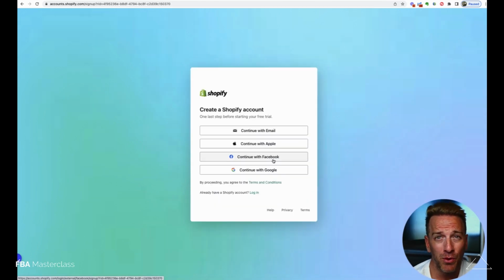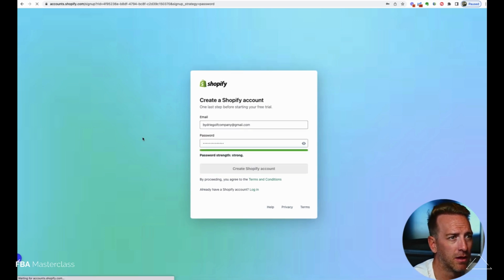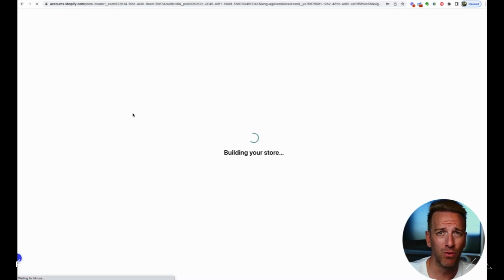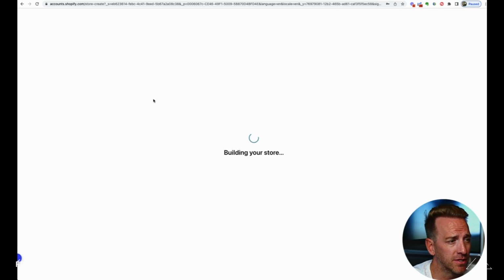It's preferable, because you can't change this initial login, to use your actual email. So if it's like support@birdiegolf.co, use that. Otherwise, select a Gmail address account and use something that's correlated to your brand and just something that you know is always going to be your login info. So I'm going to go ahead and continue with email. I actually set up one here called birdiegolfcompany@gmail.com. Password here, create the account, and it's going to go ahead and build the store and give us our initial setup. I'll save the password just in case we need to log in again.